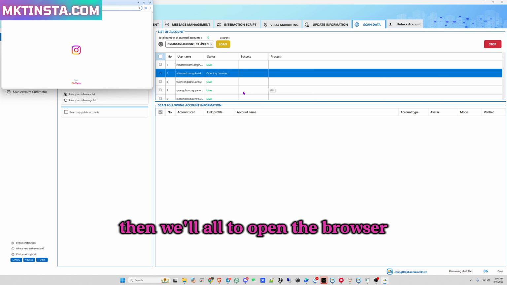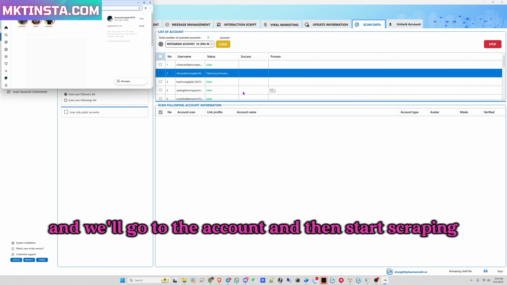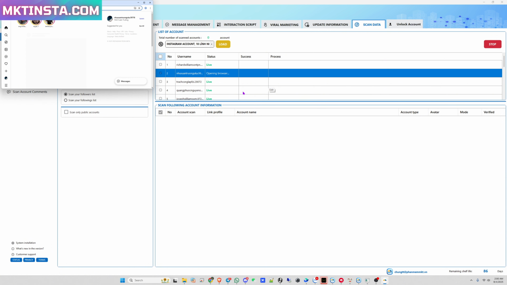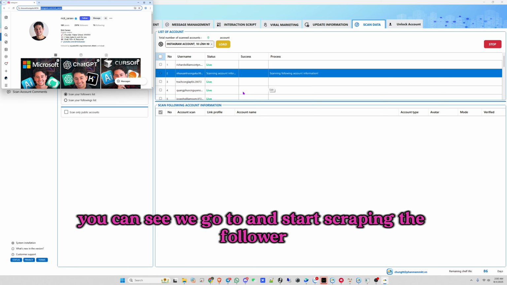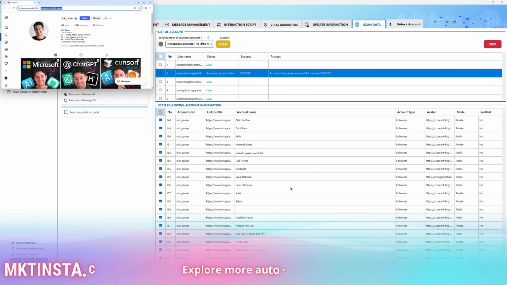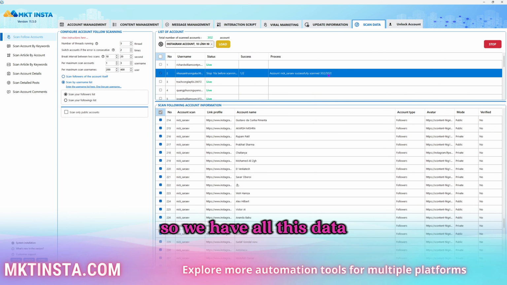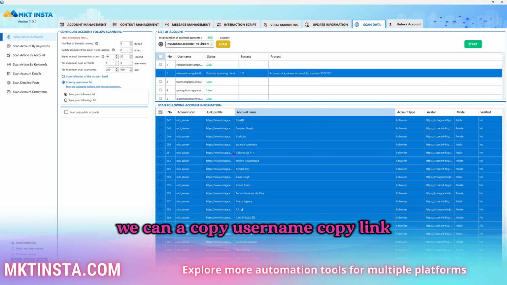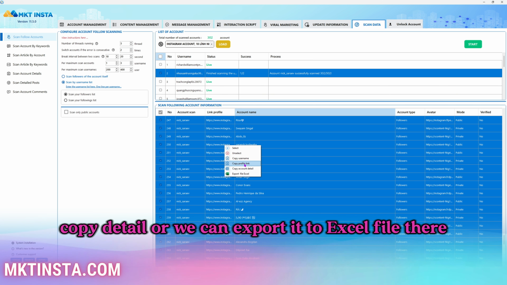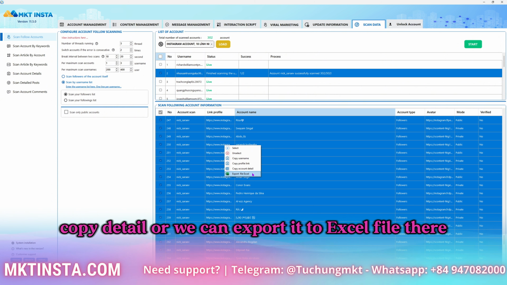Then it will auto open the browser and go to the account, and then start scraping. There you can see it goes to the account and starts scraping the followers. So we have all this data. We can copy username, copy link, copy detail, or we can export it to an Excel file.